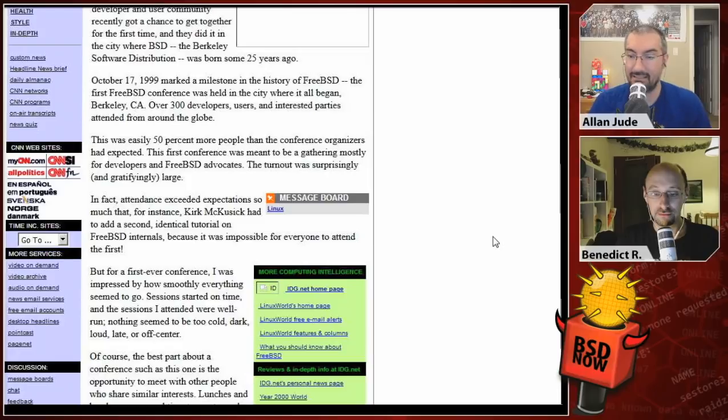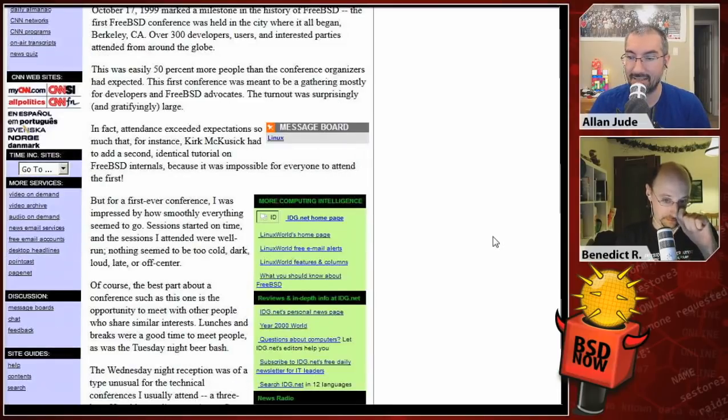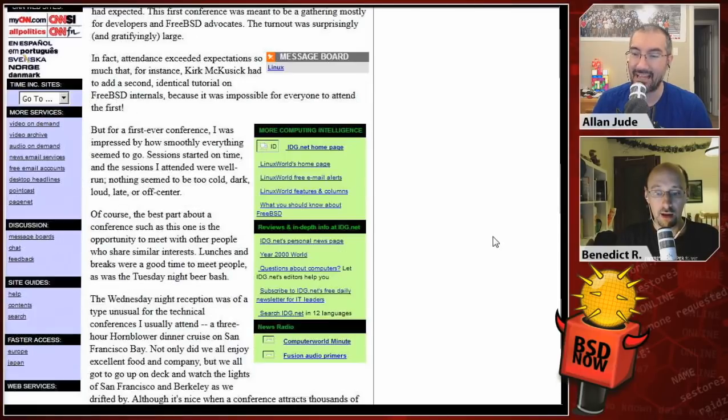In fact, the attendance exceeded expectations so much that Kirk McKusick had to add a second identical tutorial on FreeBSD's internals because it was impossible for everyone to fit in the room at once. So he had to teach the tutorial twice during the conference. Oh, that's a good problem to have. With half the class each time so that everybody would get to come. Wow.